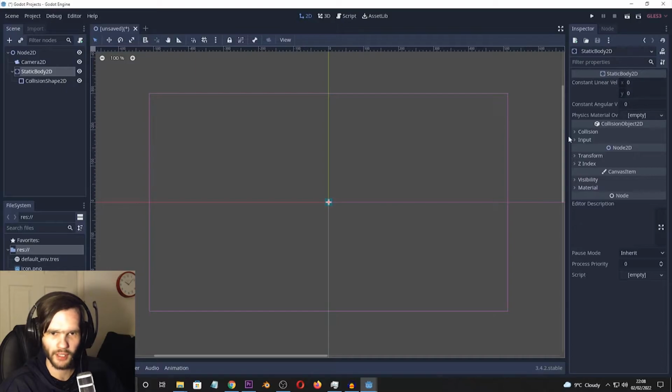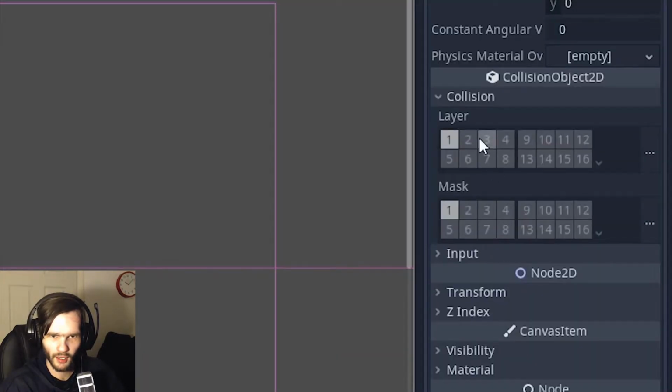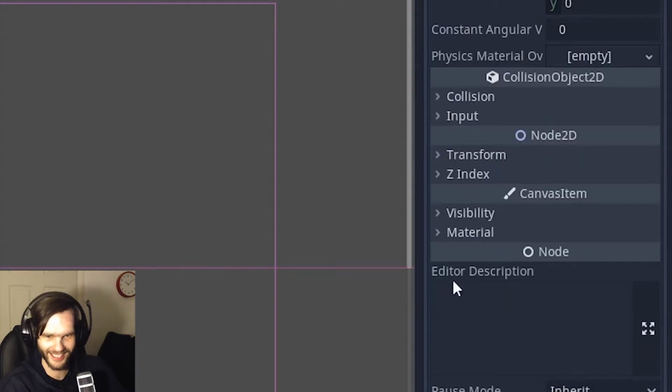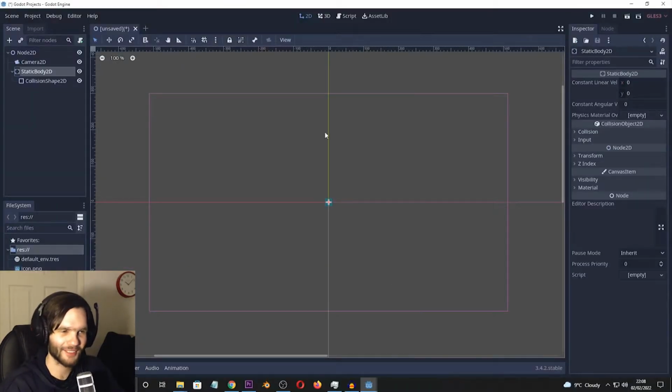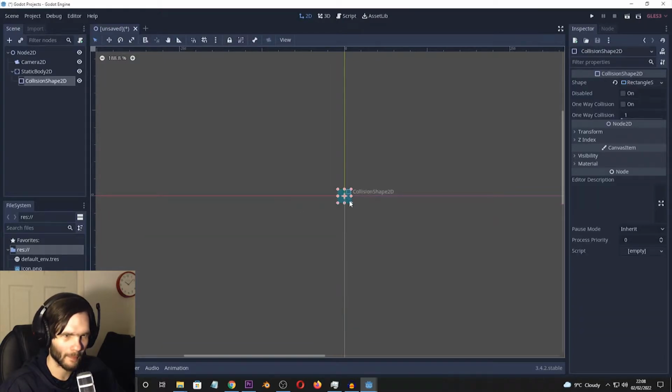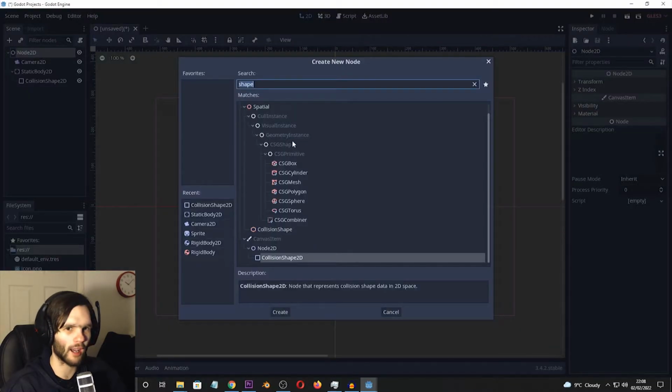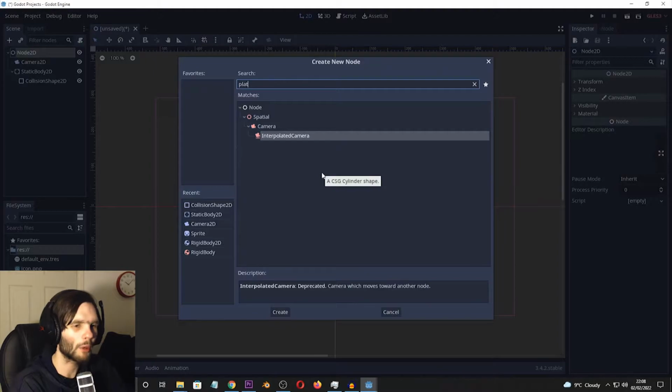Cool. So, static body. So we've got collision object, collision. Okay. Input pickable. I don't know what that means. I am so confused on everything. Wait, hang on a minute. So this is our player, right? Maybe. Wait. Can we just get like a, I don't know, just a game object, like a platform? We can't even get a platform.